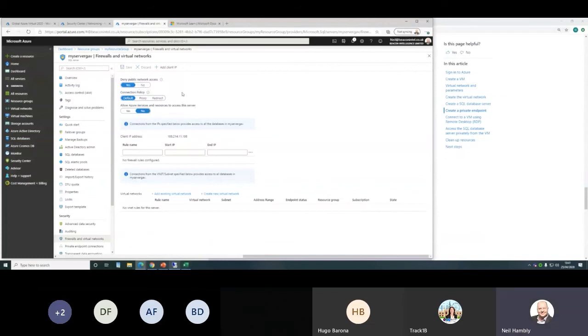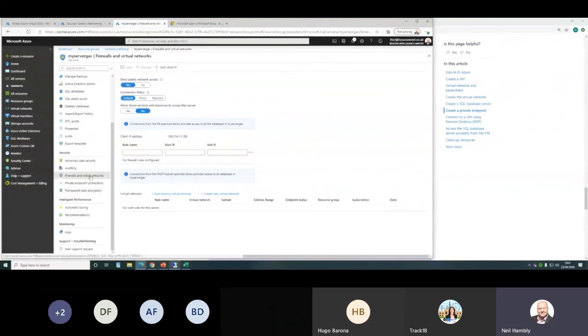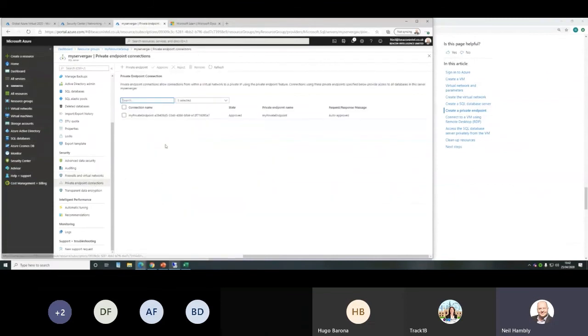Now, when I first set this up without the private endpoint, this wouldn't allow me to connect into this server. I created my private endpoint to connect the dots essentially for this. So this is under the firewalls and virtual networks. Here's my private endpoint that I created, and this essentially has been approved. And I could obviously go and reject that private endpoint, and I could lose my connection.